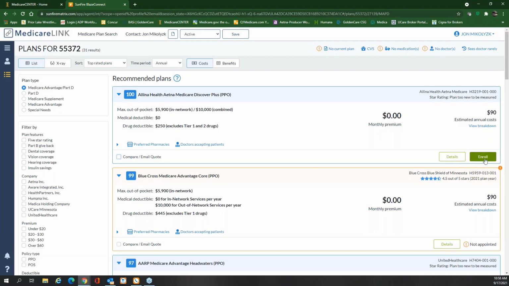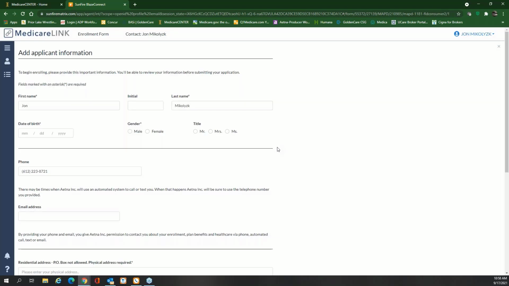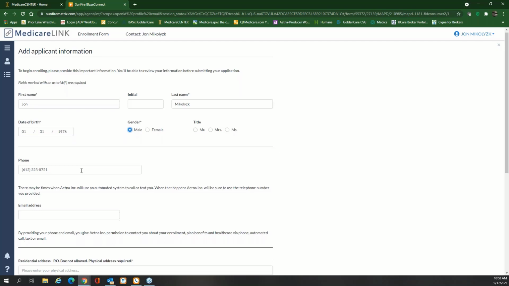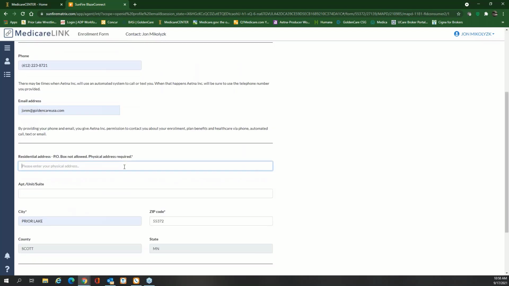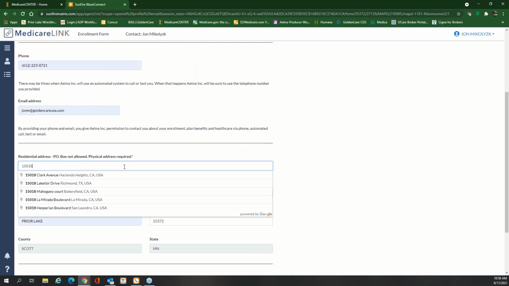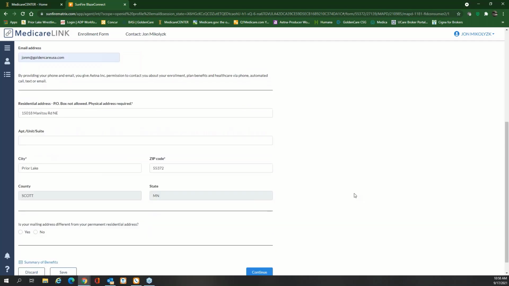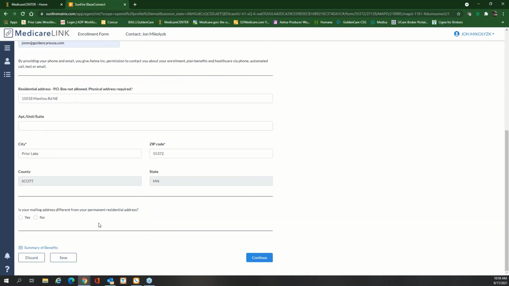I'm not able to go through this whole thing, but going through the application information: name, last name, date of birth, Mr., Mrs., Ms. if you want to do that, email address, not a big deal. Residential address is required. You guys are now going to all know where I live, which is fine. Come over, you can help clean up the trees that are in my yard right now. Is your mailing address different than residential? Then go ahead and hit continue.